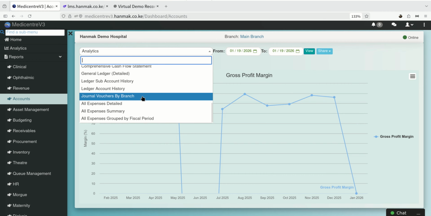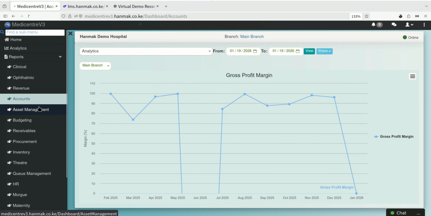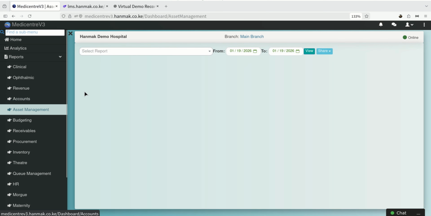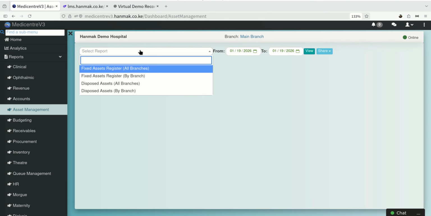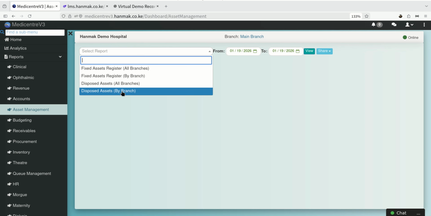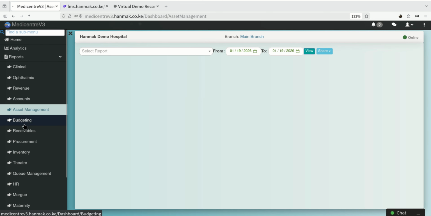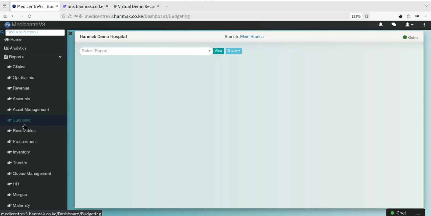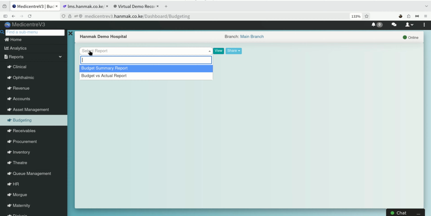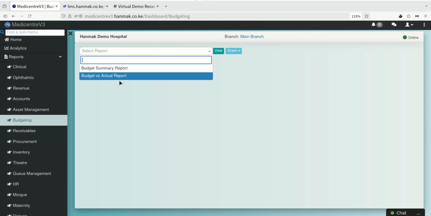Next we have asset management. So this shows the asset registers, depreciation schedules, maintenance needs, equipment valuations. So they will help the hospital to track and manage assets throughout their life cycle. Next, we have the budgeting reports. So the budget reports will compare planned budgets against actual reporting. So they help management to control overspending and monitor departmental financial discipline.